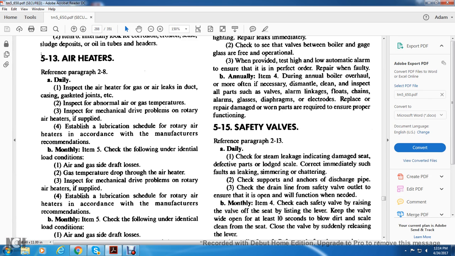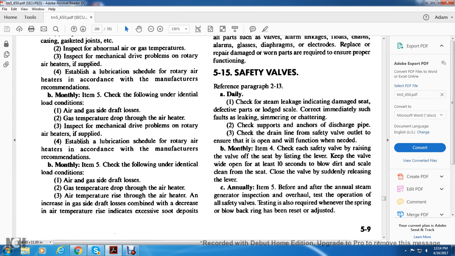conditions. 1. Air and gas side draft loss. 2. Gas temperature drop through the air heater. 3. Inspect the mechanical drive problems in rotary air heaters. 4. Establish a lubricating schedule for rotary air heaters in accordance with the manufacturer's recommendation. B. Monthly, item 5, check the following under identical load conditions. Air and gas side draft losses. Gas temperature drop through the air heater.